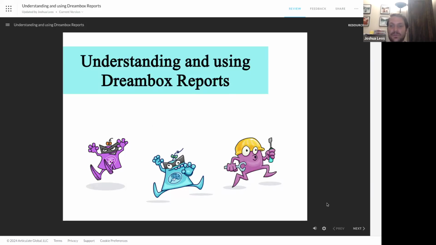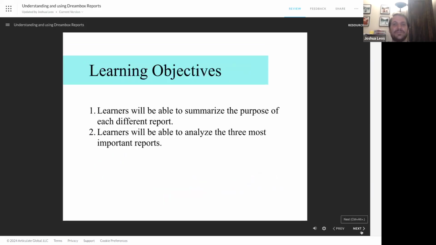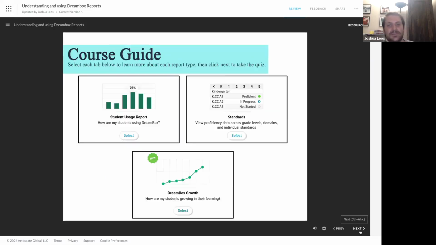So going through, let's hit our next button. Learning objectives: we're learning the different reports and how to analyze them. I started off here by taking a screenshot from the Dreambox website of the different reports we would look at, and I made each a clickable link that sends you to its own section. So we'll start with this one, I guess.